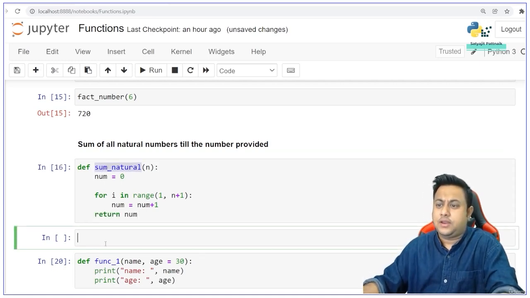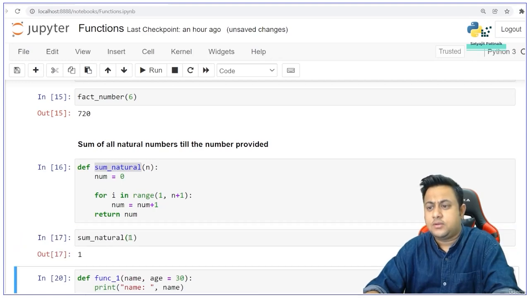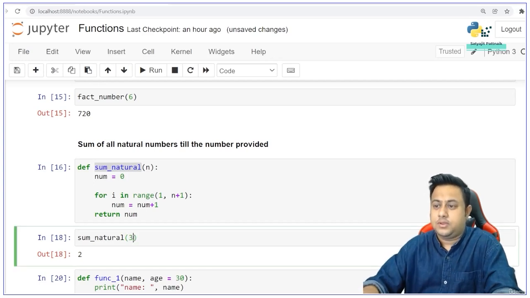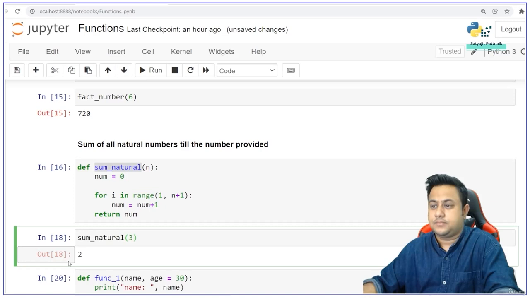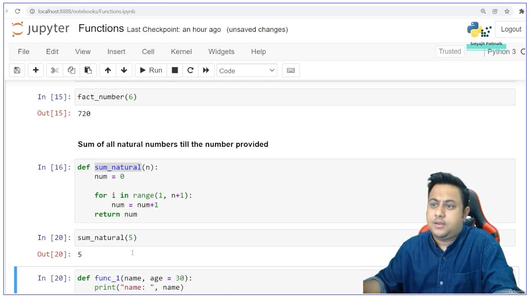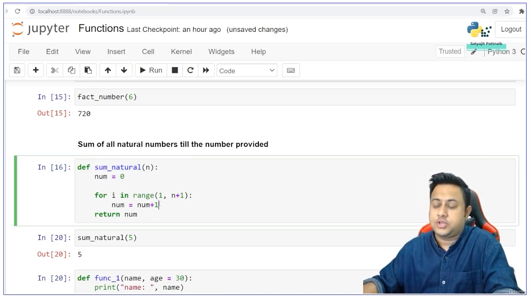Okay, now if I run sum natural of 1, the sum of natural numbers of one number is 1, then 2, then 3, no, something is wrong. For i in the range of 1 to n plus 1, num equals num plus i. Sorry, my bad. Here I'm doing plus 1, I have to do plus i.